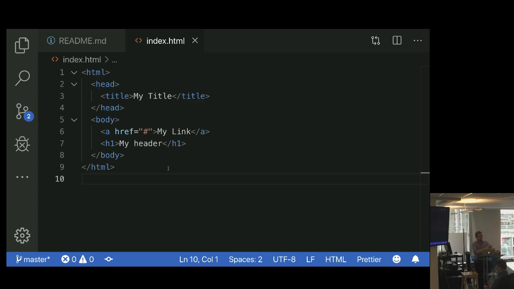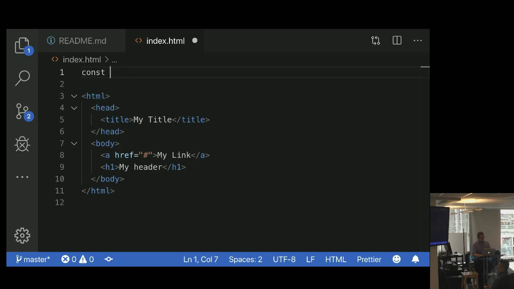Have you done any reading on how to bring in your JavaScript? Can I do what we were doing before? Const express equals require express. Is that going to work? No. Kind of, but not. Okay.